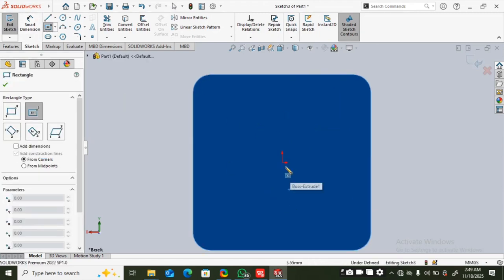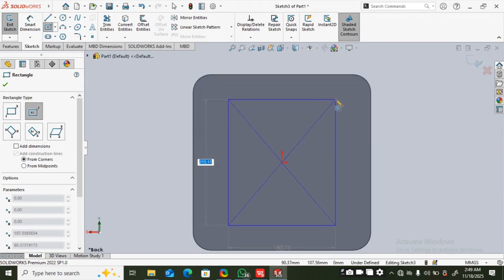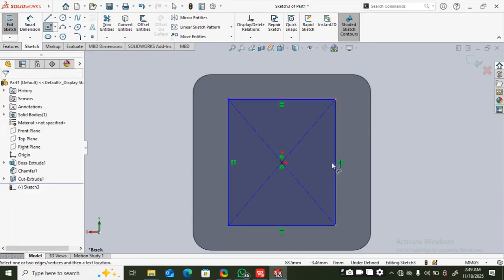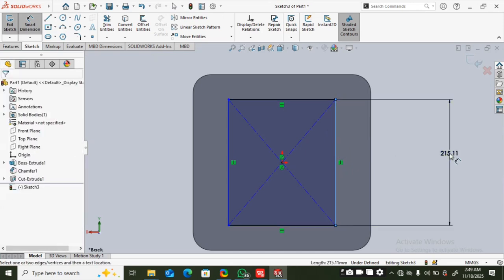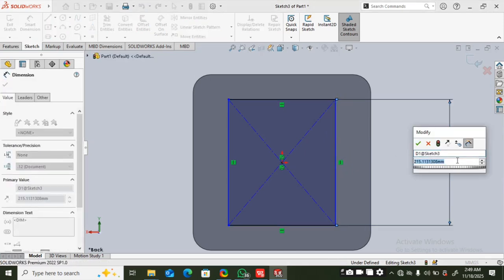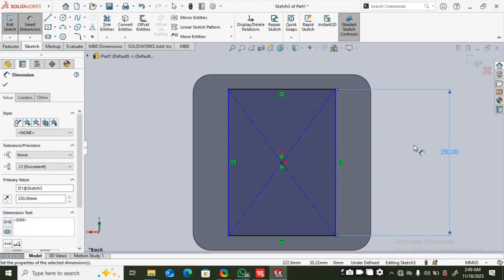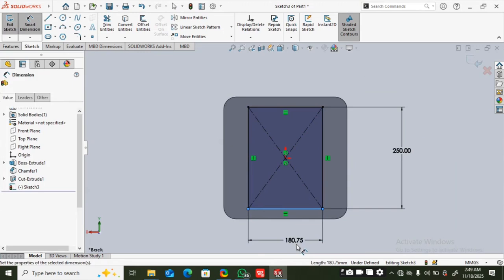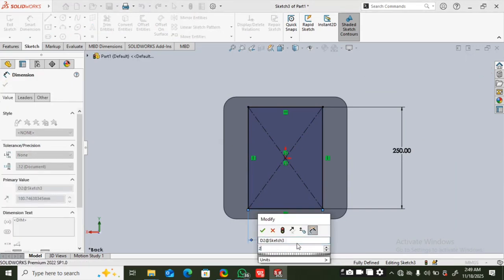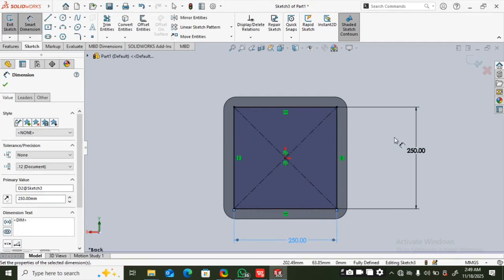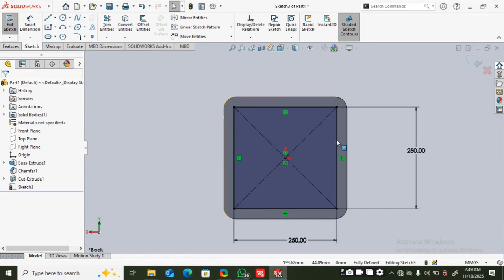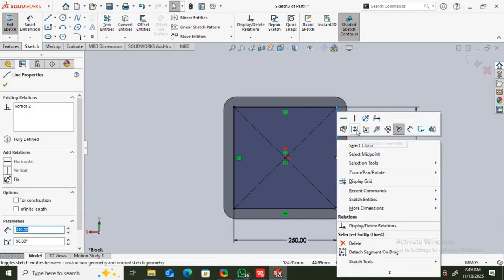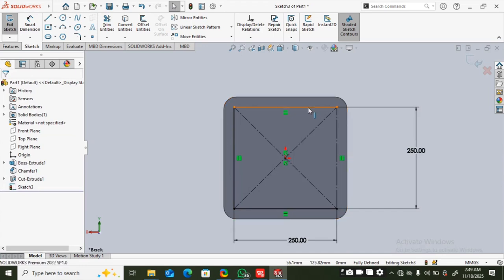So the center line, center rectangle, smart dimension, you have 250 by 250, then we make it a construction line.